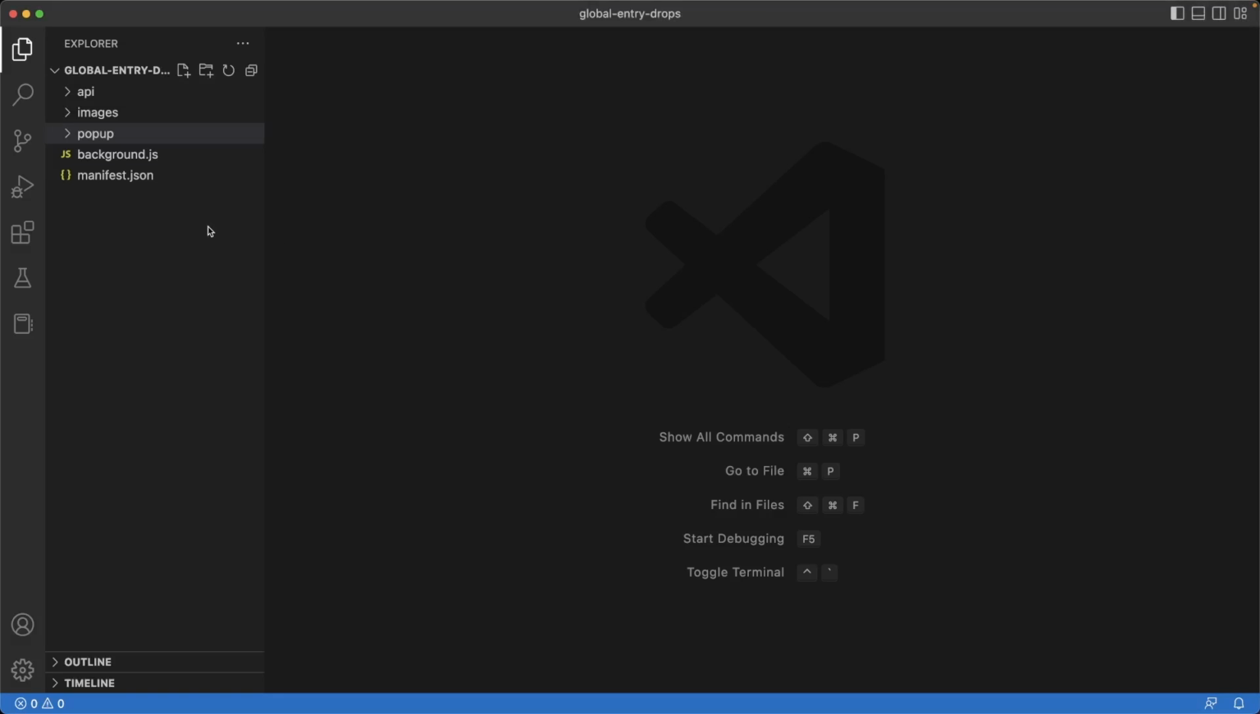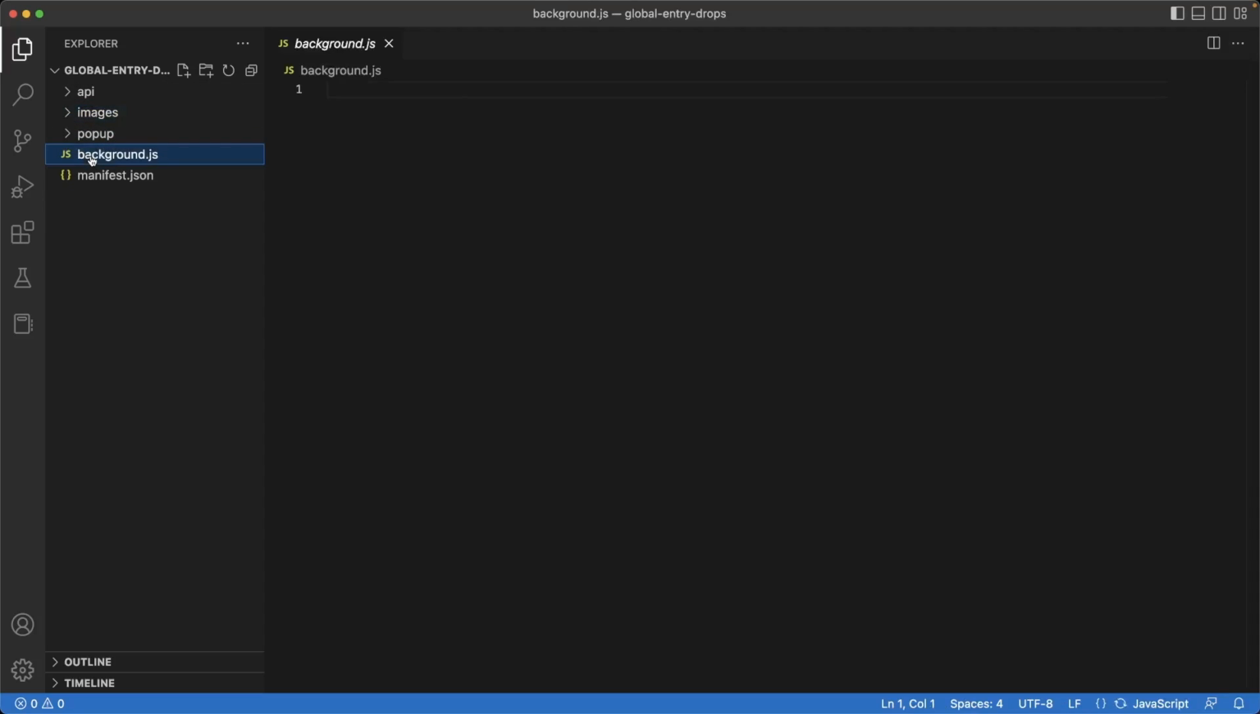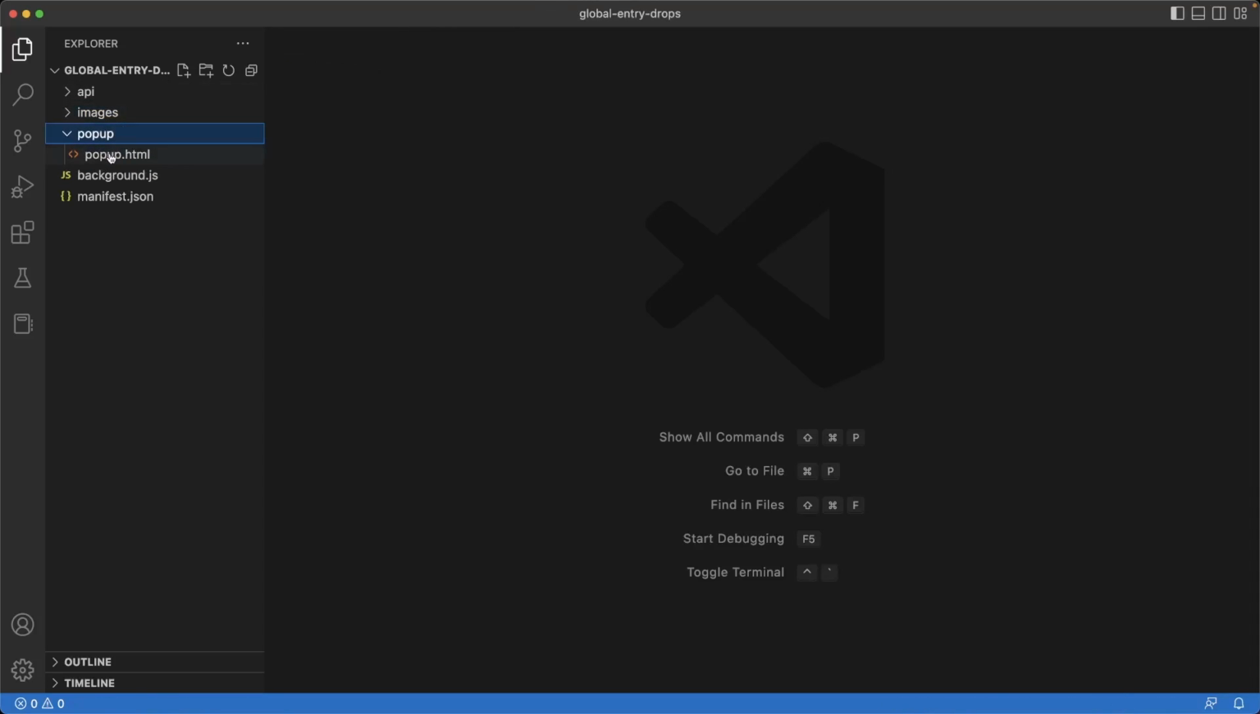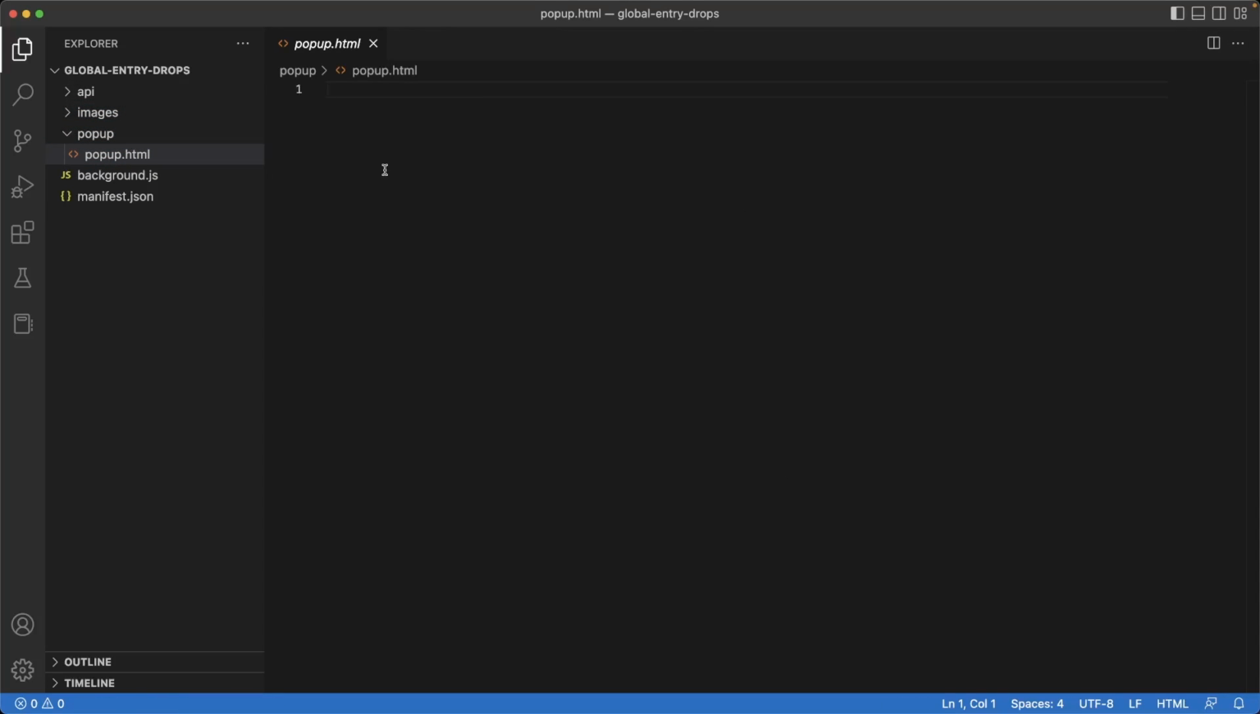So right now, we have the bare minimum. We have our API, images, with the icons, the background.js that's empty, and an empty popup.html window. The popup.html window is where we're going to be focusing all of our attention today. But before we start, let's download the Bulma third-party styling library.